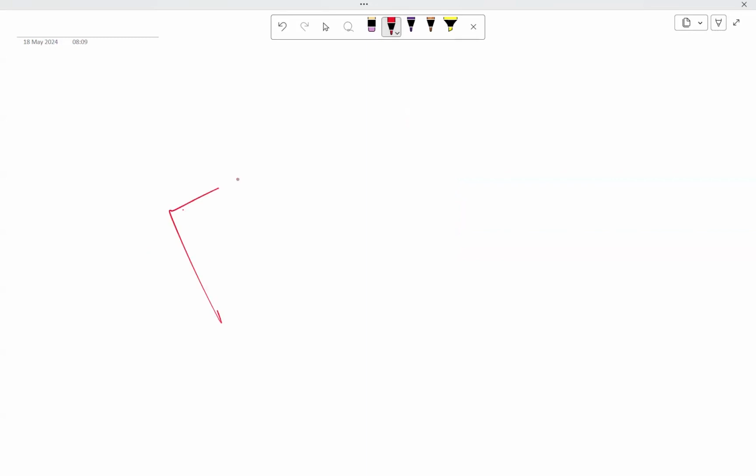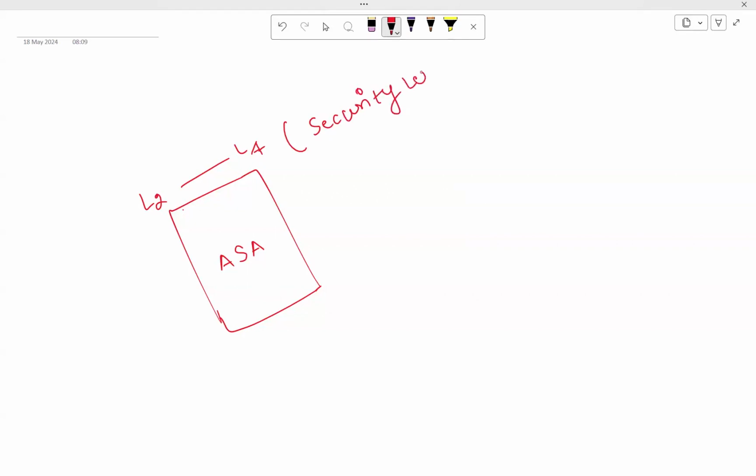If I talk about the ASA firewall, ASA is a traditional firewall which basically focuses up to layer 4. It can perform a few L7 functions, but not like modern or next generation firewalls. ASA is based on security levels. That's the main thing about ASA. It's a security level based firewall.